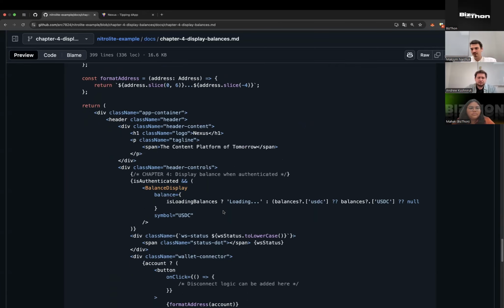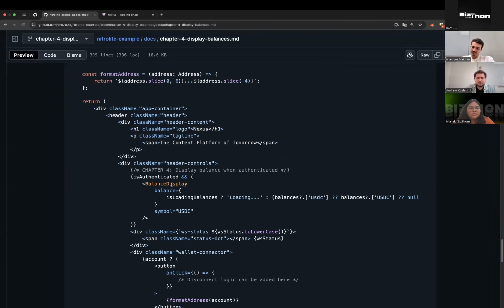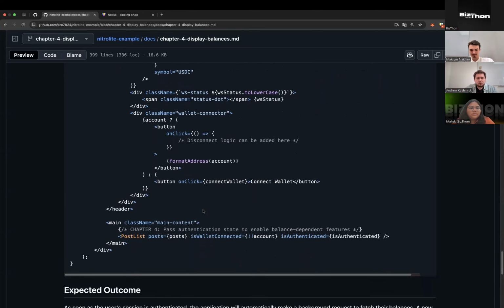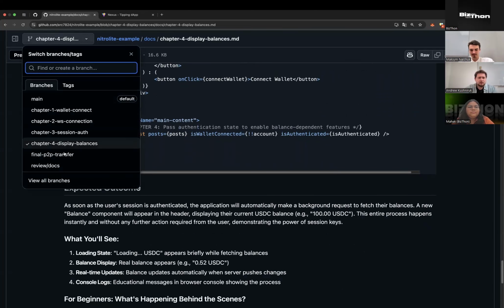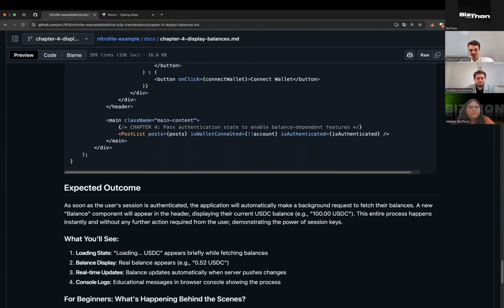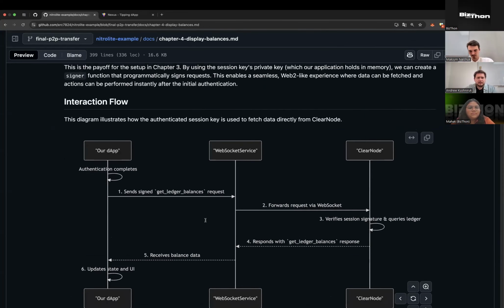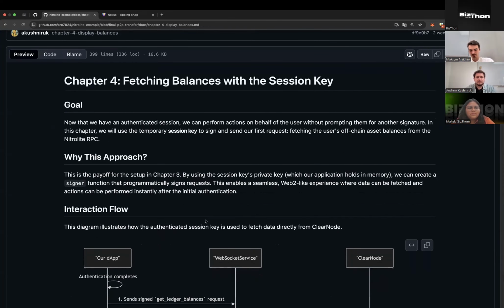When you have it, you just pass it to your balance component, and the balance component will display it on the UI. On the backend side, you don't need this balance component, and you just interact with the balance as you would like. Okay, that's all for balance display, and the final part of this tutorial is how to make the transfer.